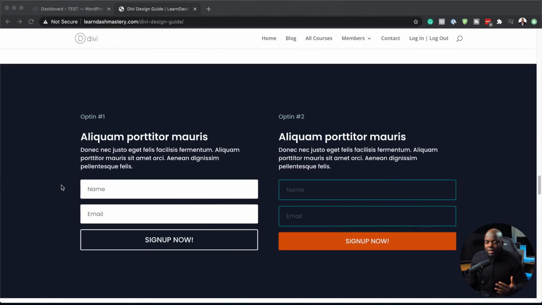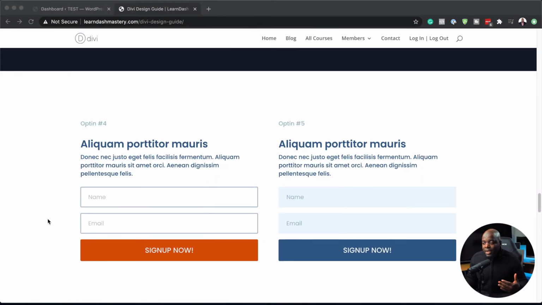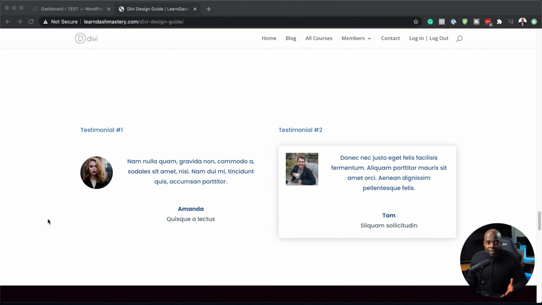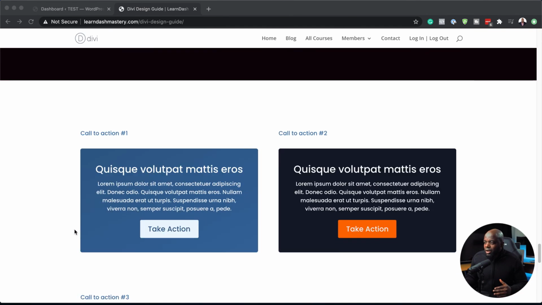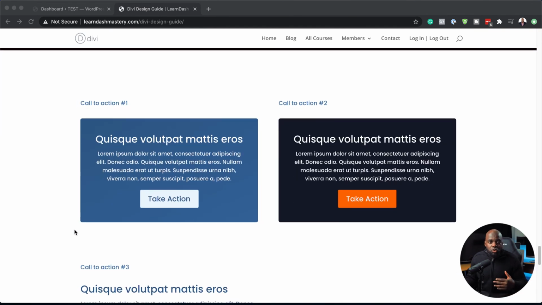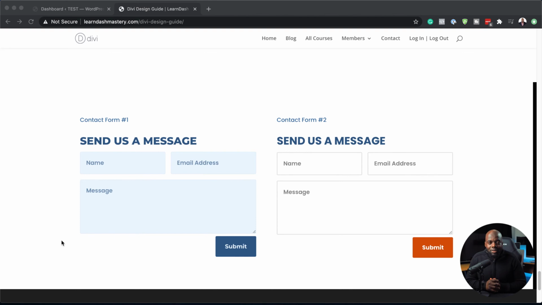Now, moving on, there's also some opt-ins, and over here we also have the ones that work on a light background. Here we have testimonials, and these ones here work on a dark background as well. And as you can see, they're different styles too. And then moving on, we also have call to actions, and you can choose which call to actions you want to use as you design your website. And then finally, over here, we have your contact forms. So again, these are pre-designed for you. You don't have to design these as you work on your site.